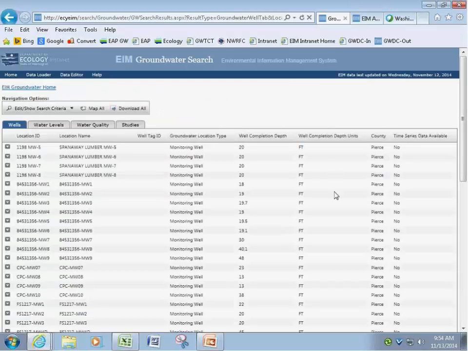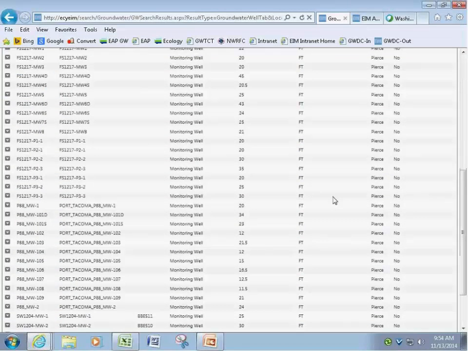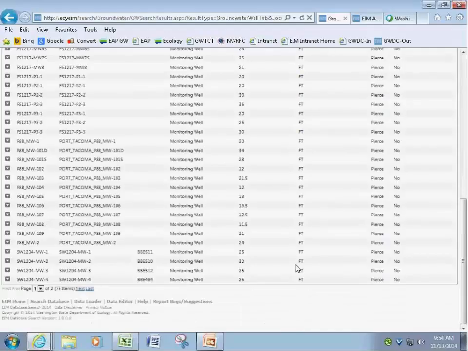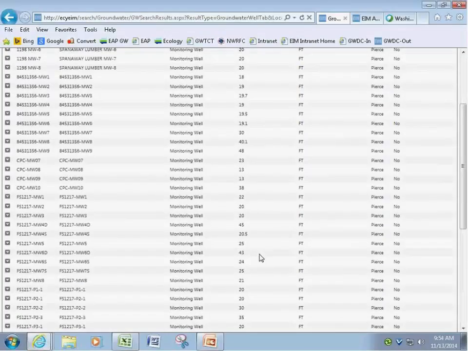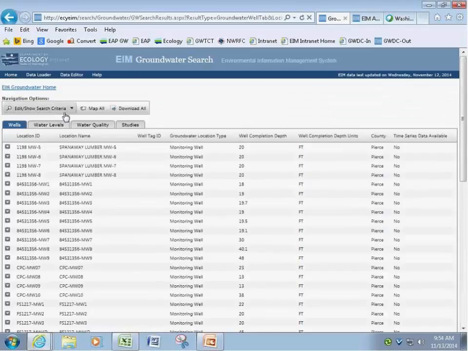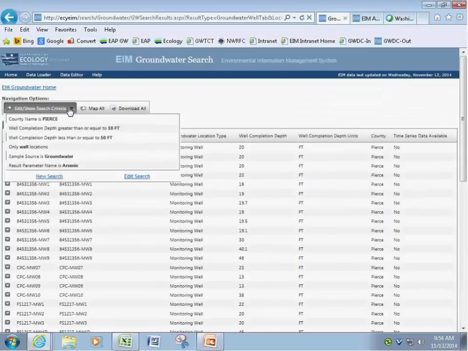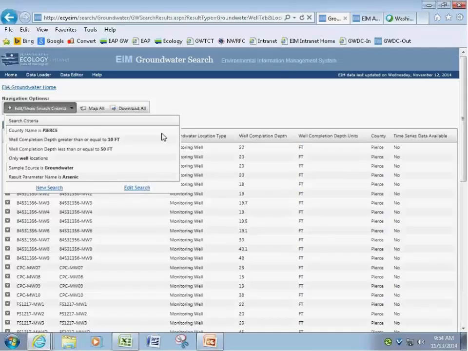So you can see it's just a very quick pick list sort of search option. And in this case, we got 73 results returned. So that means there's 73 locations that met our search criteria. Now, EIM has a feature that allows you to look at what your criteria were for your search, and perhaps you might want to modify those. There's a way to do that by hitting the edit search function. But in this case, we have wells in Pierce County between 10 and 50 feet deep where groundwater was sampled for arsenic. So those are our search criteria.